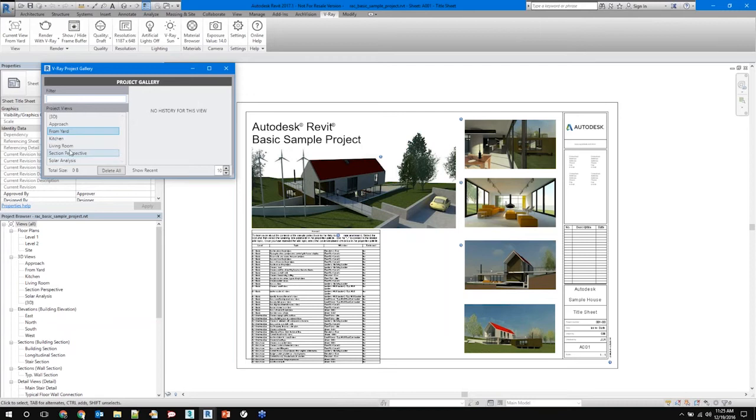So you do have the ability to go back to any of your renderings, whether they were in process or not. And this can be really valuable when it comes to compositing different images or to just finding out what were those settings when I did such and such a rendering. So you can refer back to the project gallery at any point in time.